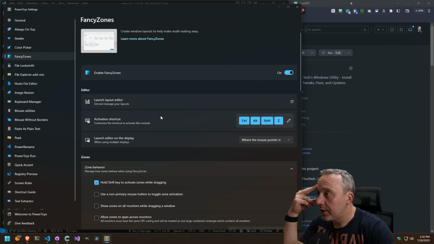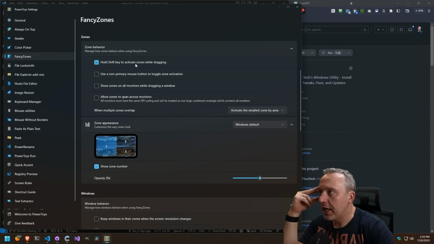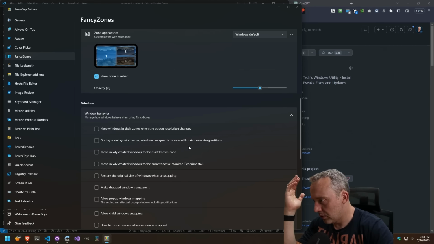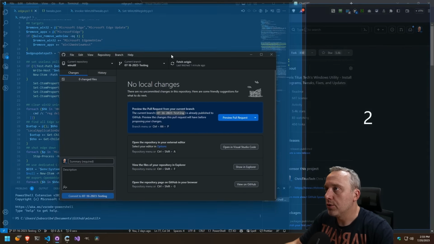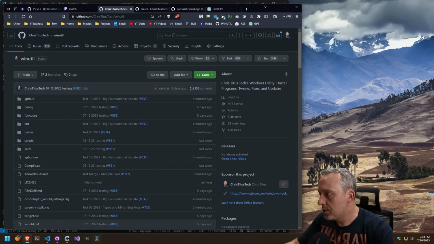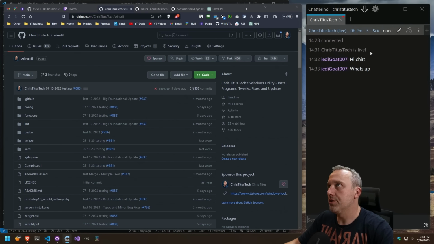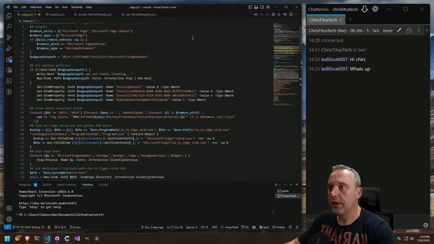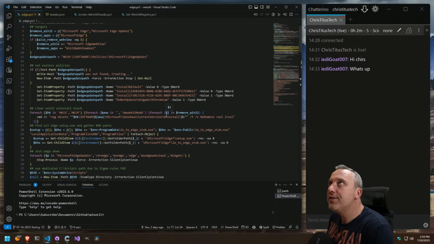Hey, how's it going, goat? Launch editor and display. Hold shift to activate zones. Okay, so it's just shift to activate. I was thinking it was Alt or the Windows key. Yeah, it's been a while since I used it. Okay, so if I hold shift, bam. Oh, okay, great. So now I can do that. Gorgeous. All right, great, I like it. Beautiful. We got little gaps. Looks nice. It's a pro streamer right there.